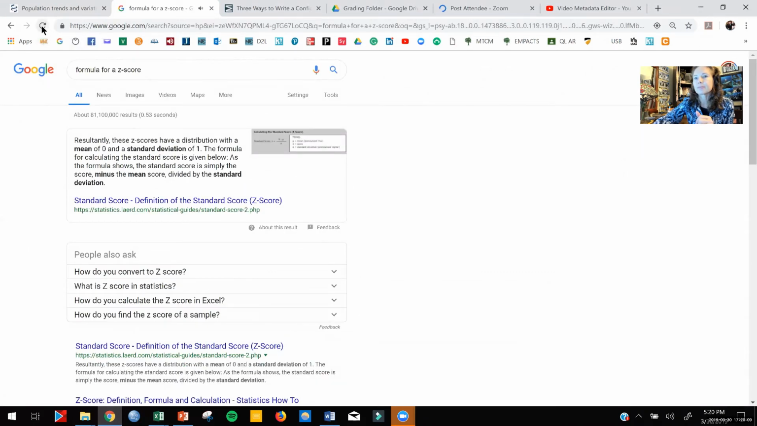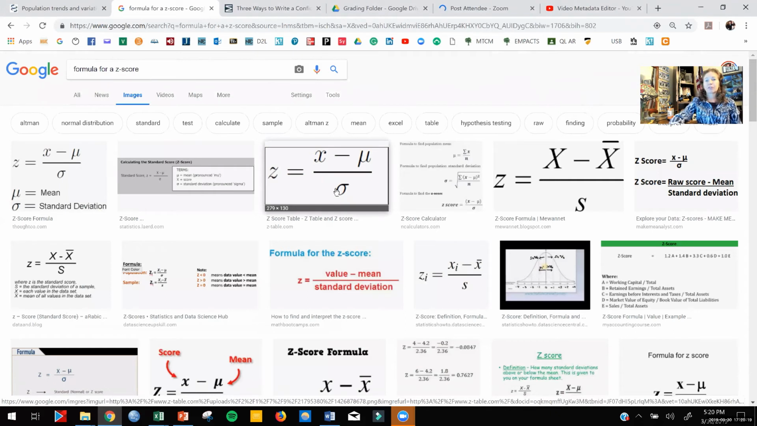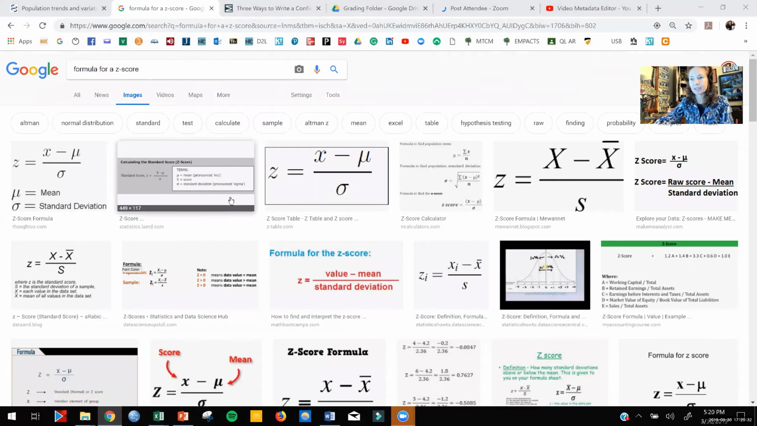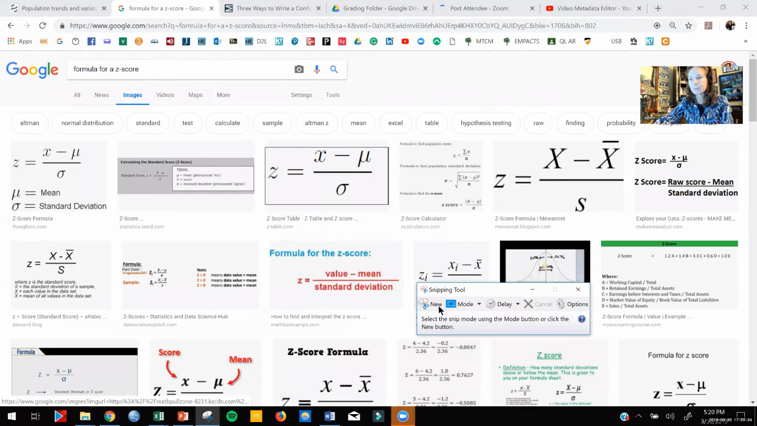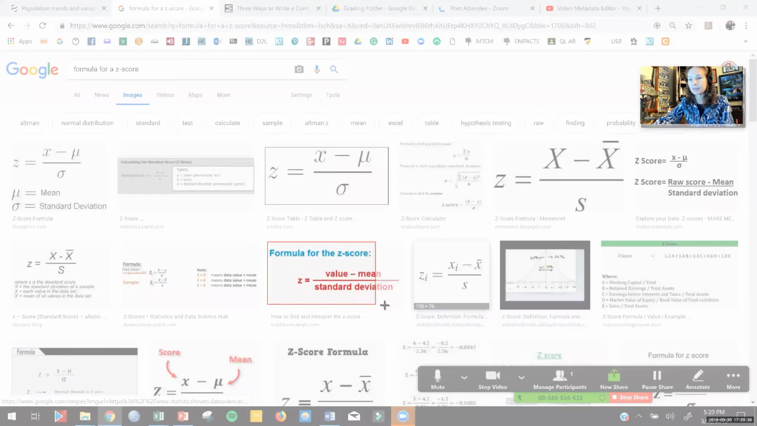According to Laird Statistics, all right, so we find our z-score formula. Let's see, I'm going to go to images. That always makes it easier for me. All right, here is our z-score formula. So to calculate the z-score, I just have my x value minus the mean, all divided by the standard deviation. So x minus the mean, let's just go ahead and snip this. Oh, I like this one. I'm going to use this one here.